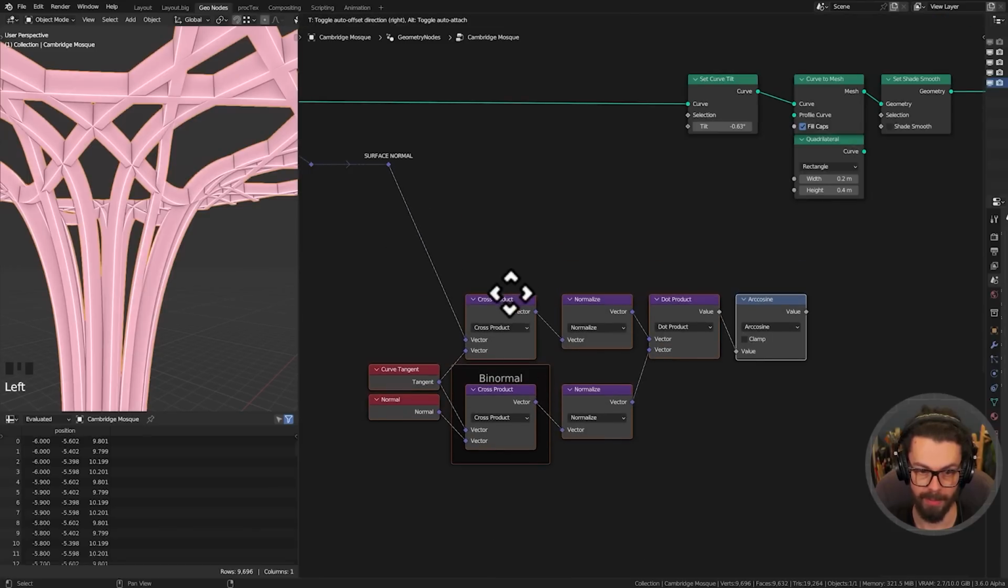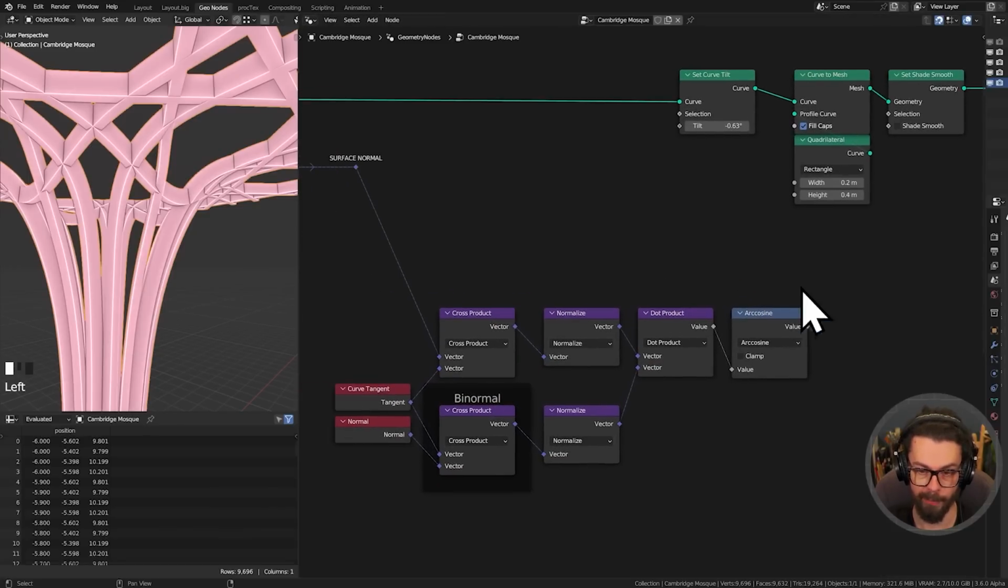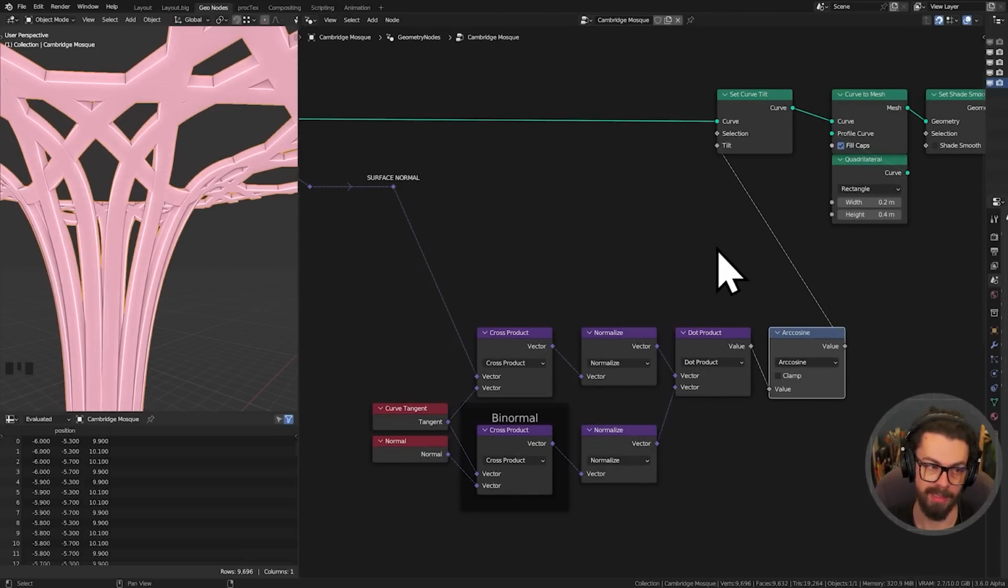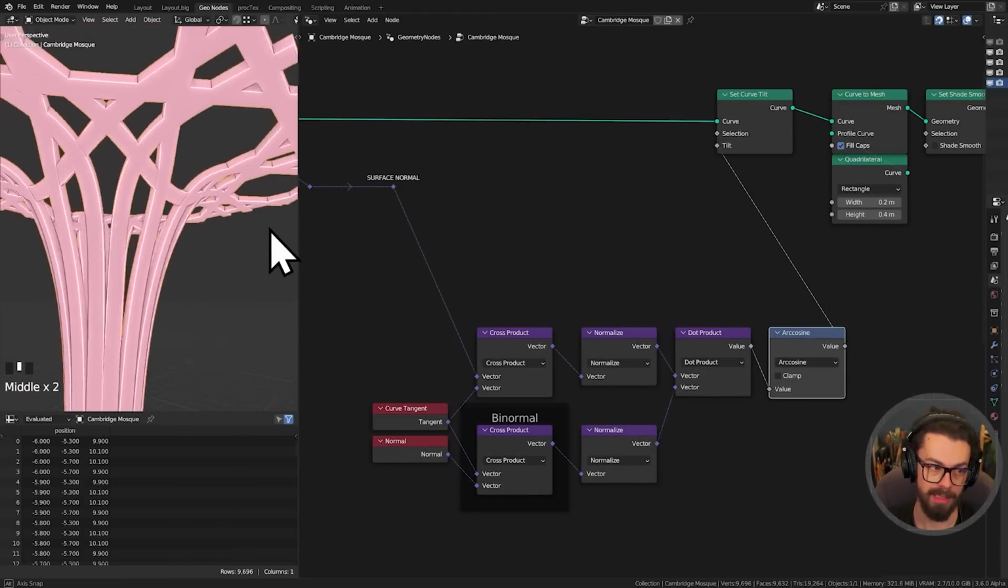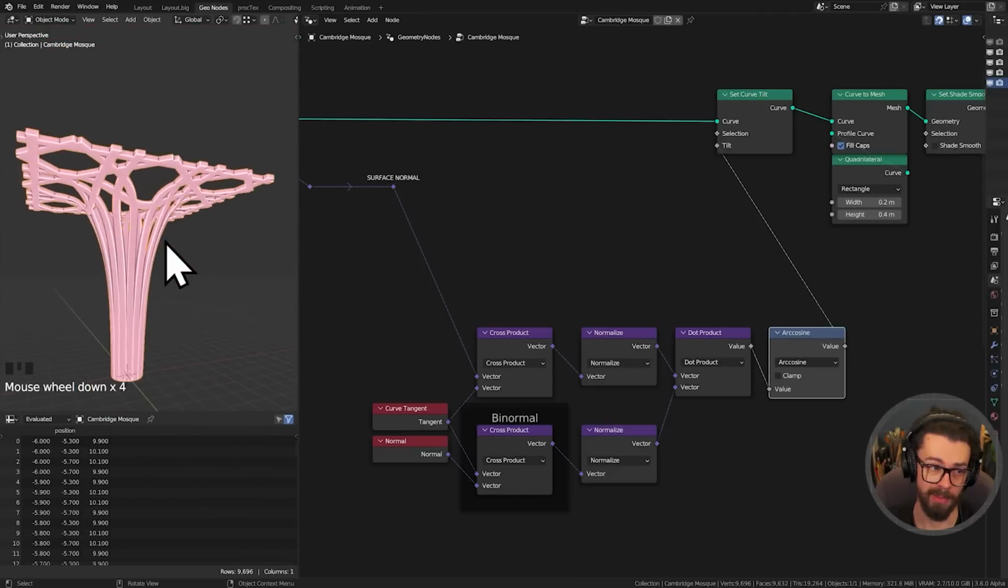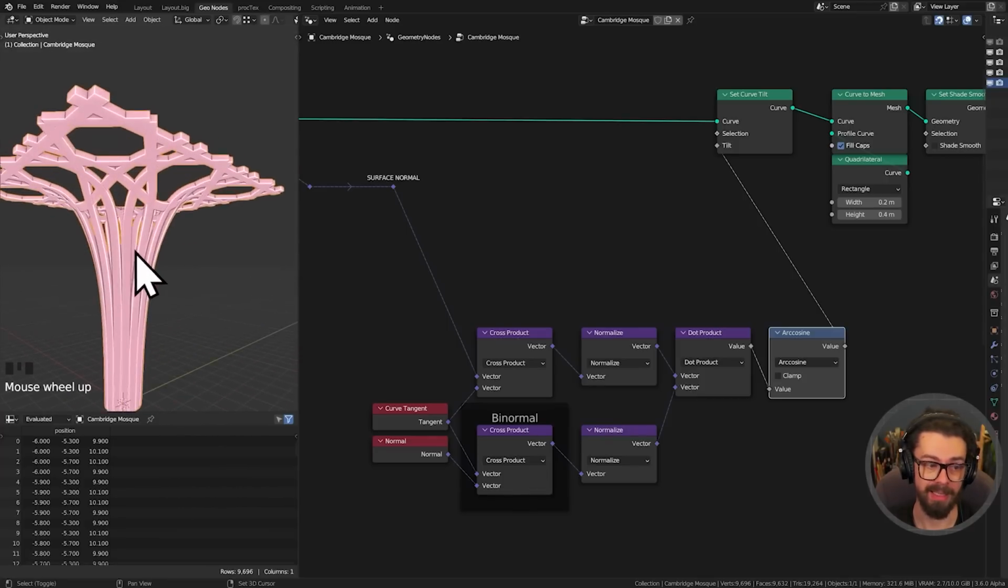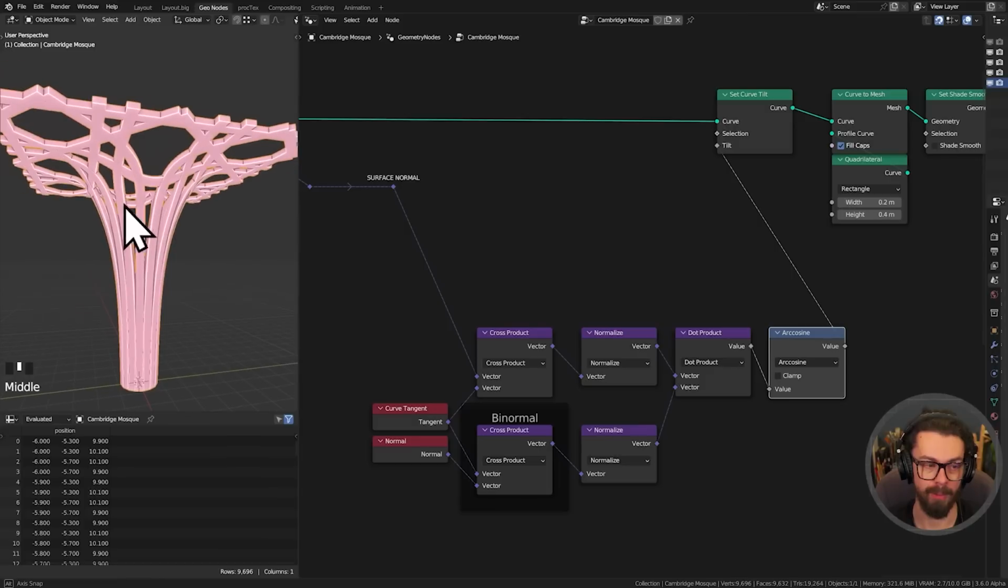Let's make a bit more space down here. And now we have our actual tilt. Let's try plugging this into the tilt. So generally this has worked. Actually, this has worked surprisingly well. Yeah, this has worked fantastic. So this is kind of all the nodes you need.